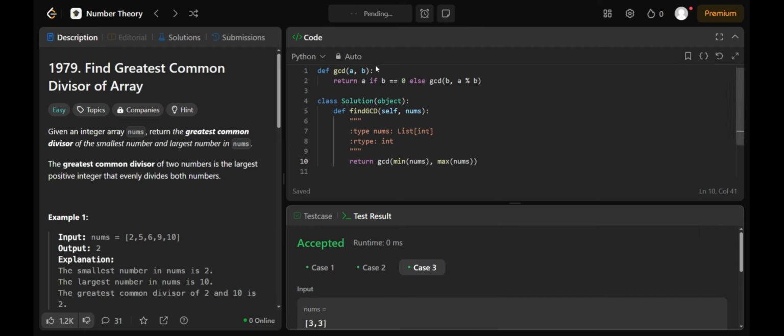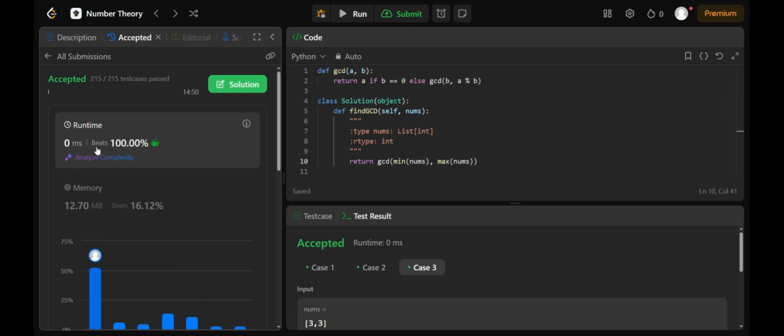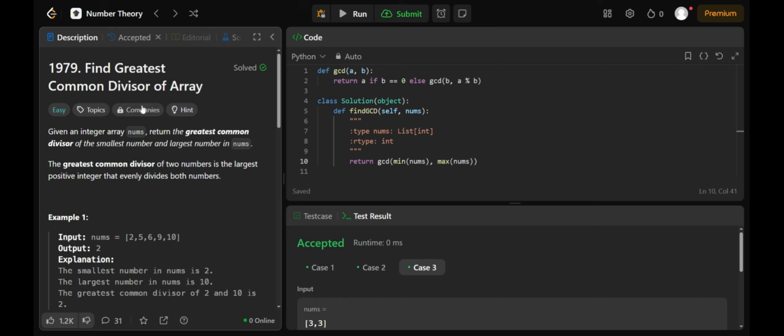Now we could submit. And you can see here that our answer beats 100% in terms of runtime and 16% in terms of memory. Now that's how you can do LeetCode 1979, find the greatest common divisor of array.